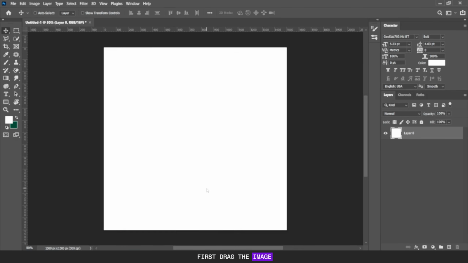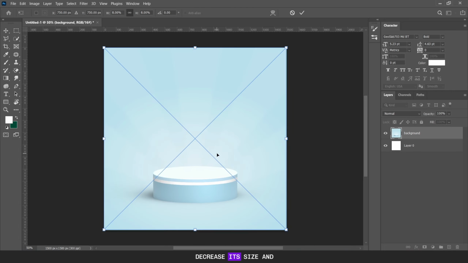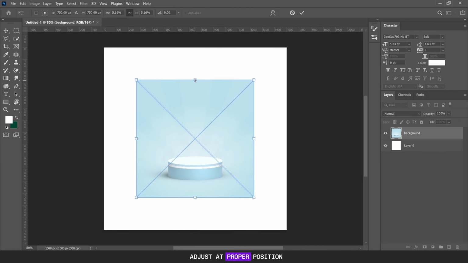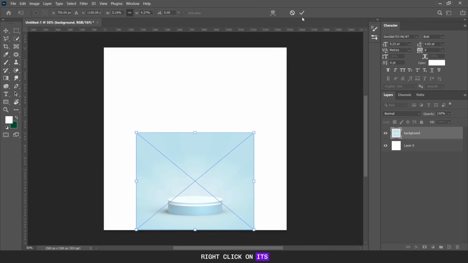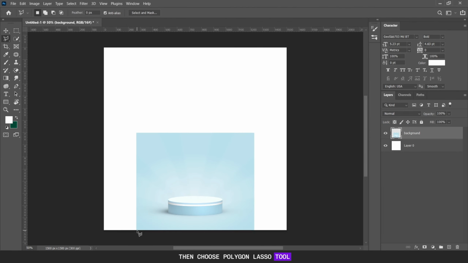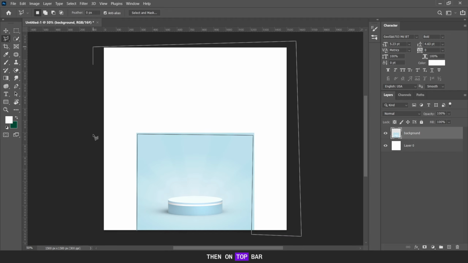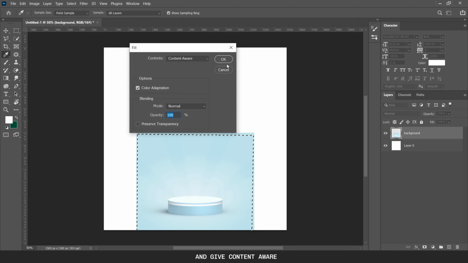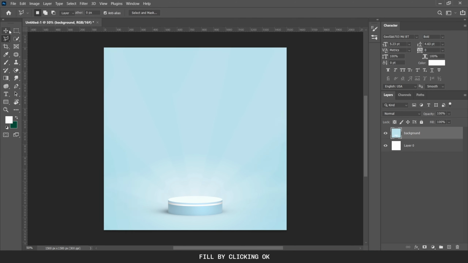First, drag the image of background. Decrease its size and adjust at proper position. Right-click on it and choose Rasterize Layer. Then choose Polygon Lasso tool and make the selection of empty area. Then on top bar, click Edit, then choose Fill option, and give Content-Aware Fill by clicking OK.